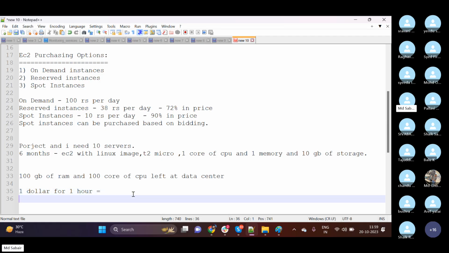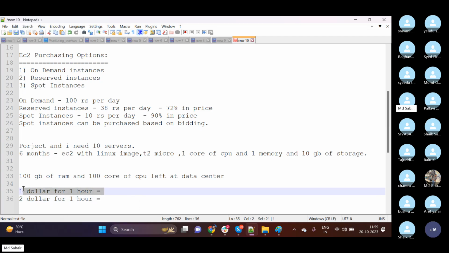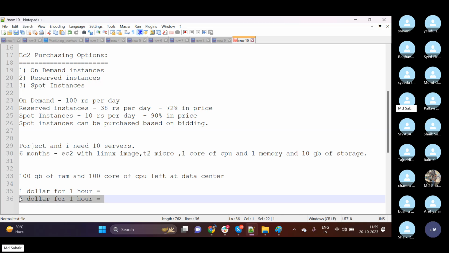For example, Swati came and Swati bid $2 for 1 hour. Then we might lose our EC2, meaning it will get terminated within a short notice period. We'll get one email that your spot instance is going to terminate within 2 minutes. That's it. They will only provide 2 minutes. Within 2 minutes, if you want to take some backup or transfer any files, then we need to do that, or else we are going to lose our EC2. That's how it will work.